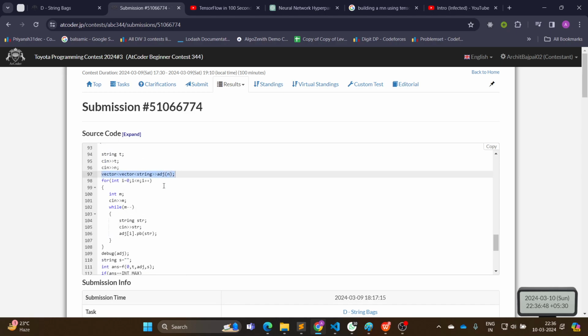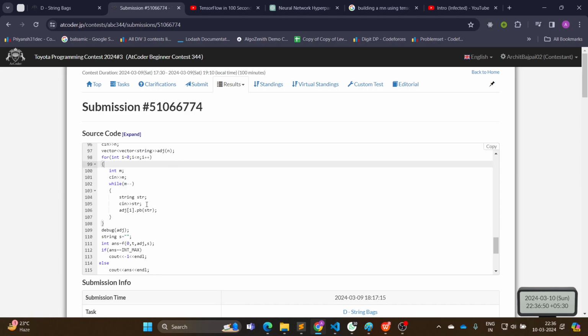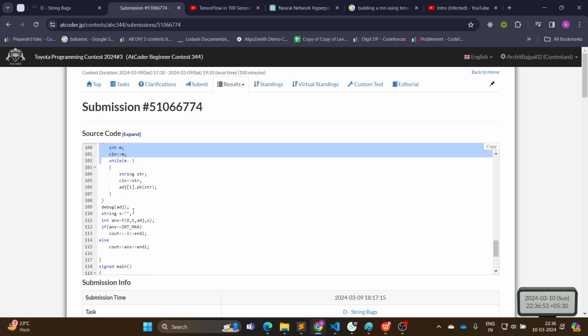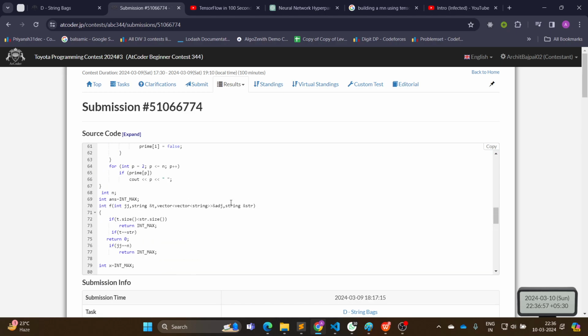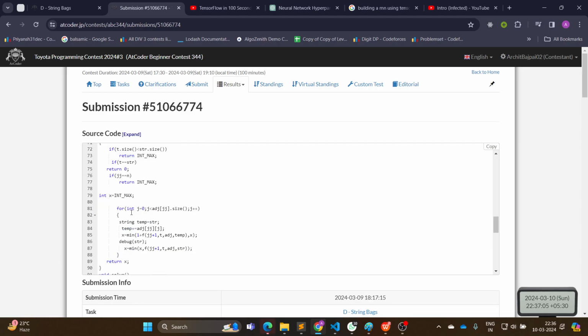First I have taken input in the form of a vector of strings, adjacency. This is like a graph. Then I passed into the function 0, t, adjacency, s. S is the empty string that I am creating, T is the final string, adjacency is the matrix, and JJ is the index. So if JJ ever becomes equal to N, that means the string that I am trying to make is not possible. I am returning int max. Now I did int x equals int max.